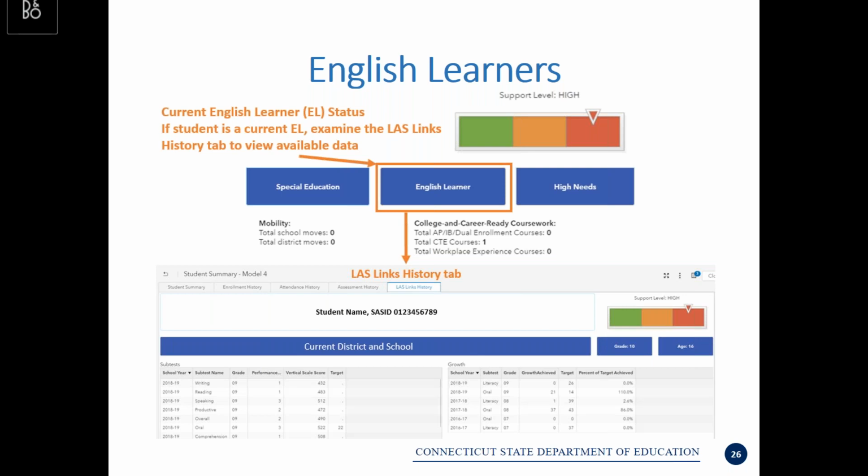If the student was reported as an English learner in this collection, we do encourage you to click on the Last Links History tab to view available data for the student. Please note, however, that a student may have Last Links data in the History tab, even if the dashboard shows that they were a non-English learner in the most recent June PSIS collection. The student may have been previously identified as an English learner and exited after achieving mastery on the Last Links assessment, or the student may have been incorrectly reported in the most recent June collection.